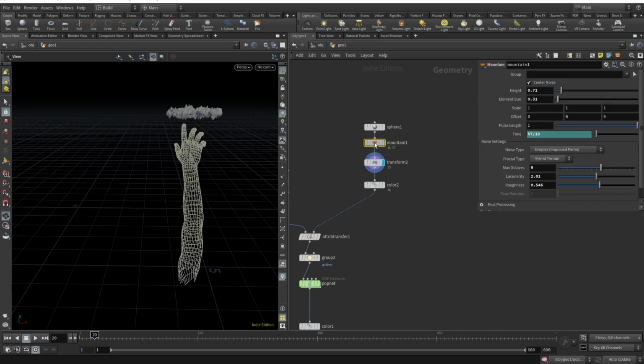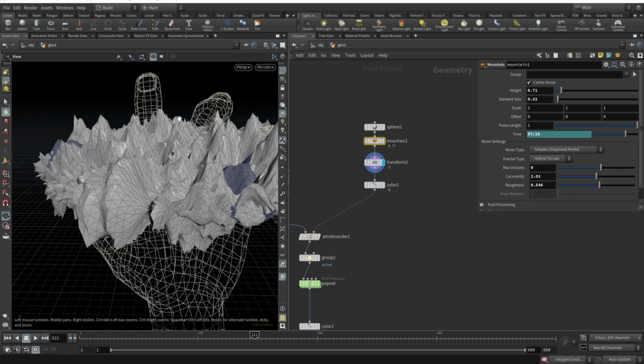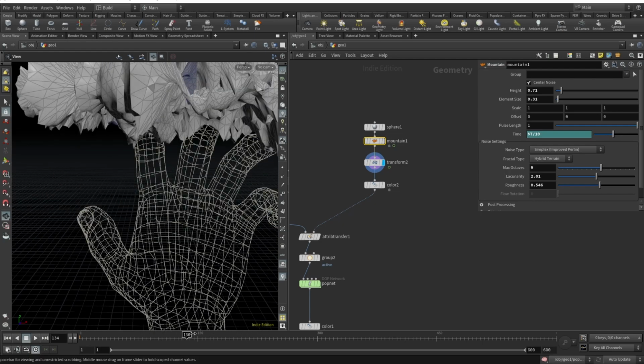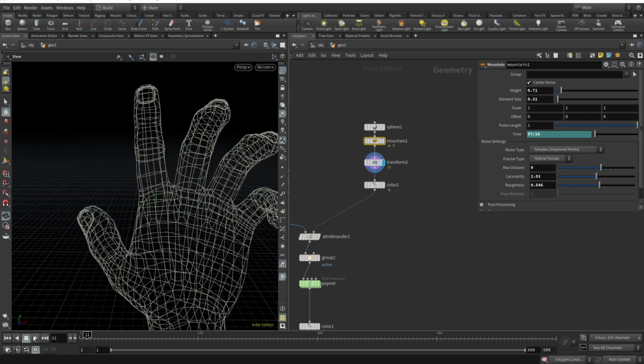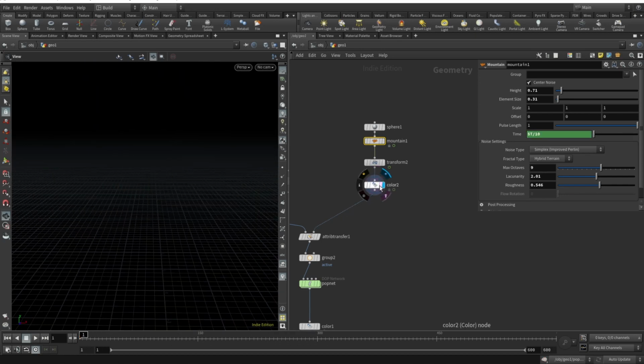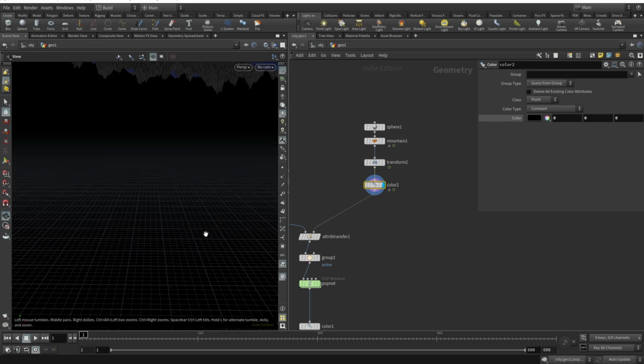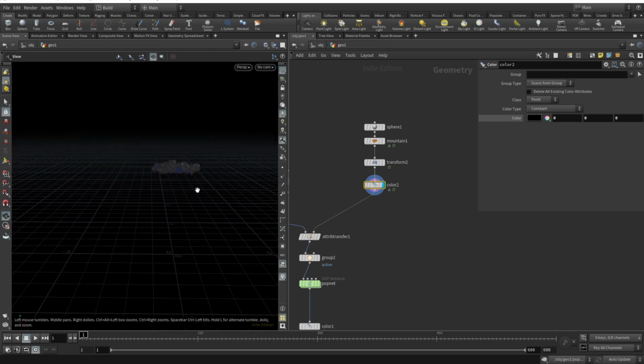And also in the mountain node, here you have the time parameter, and here it's $T divided by 10. It makes the noise actually move. You can see it here, so we don't have static noise. I added a color which is black, and I'll show you why I added this color in a second.